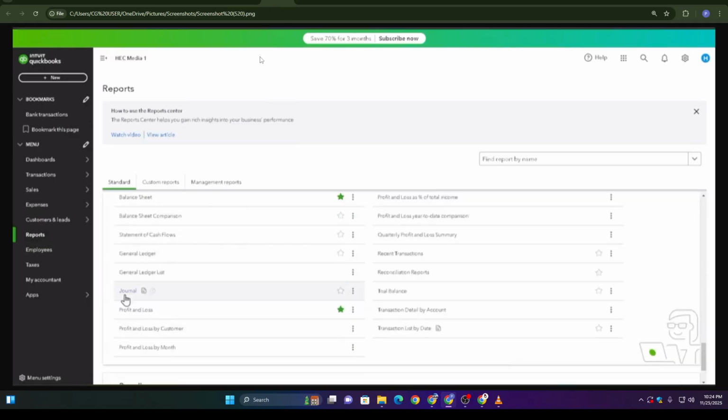Click on the Standard tab. This is where QuickBooks stores all the common templates used for bookkeeping, accounting, and everyday business reporting. Now, scroll down until you find the category labeled For My Accountant. If you're ever troubleshooting numbers, reconciling accounts, or reviewing bookkeeping history, this is the exact spot designed for that.